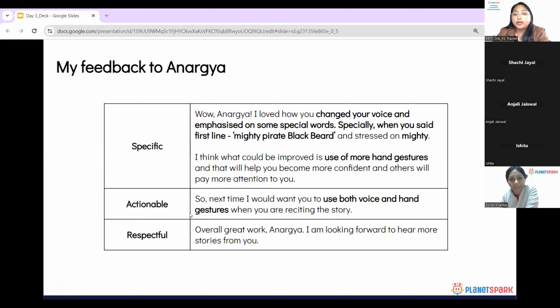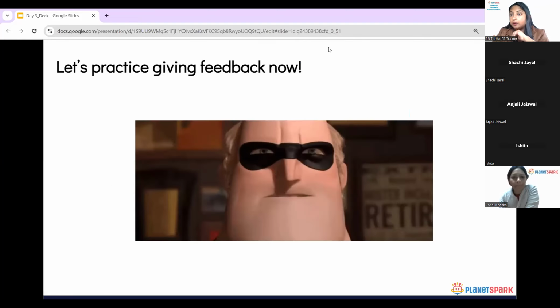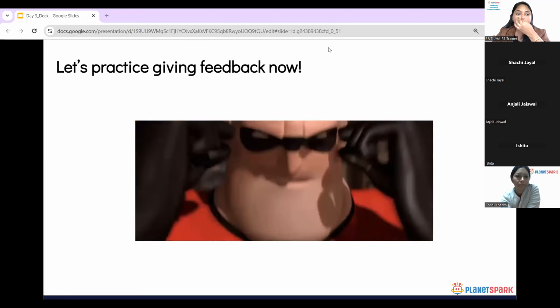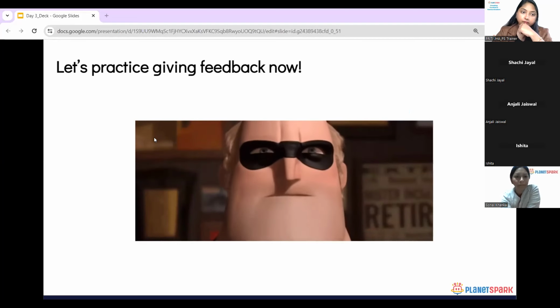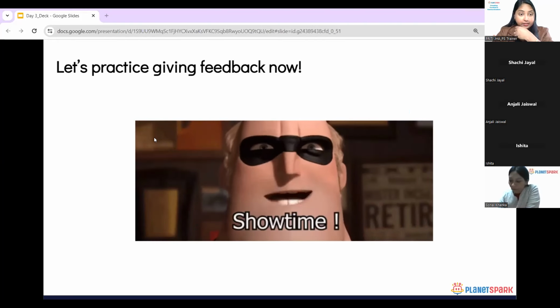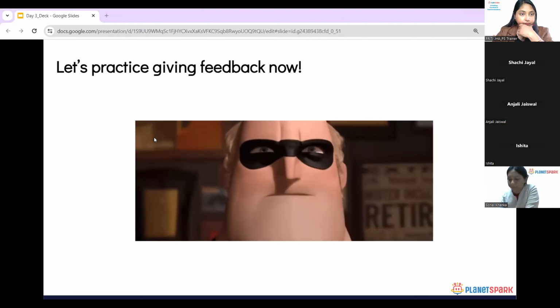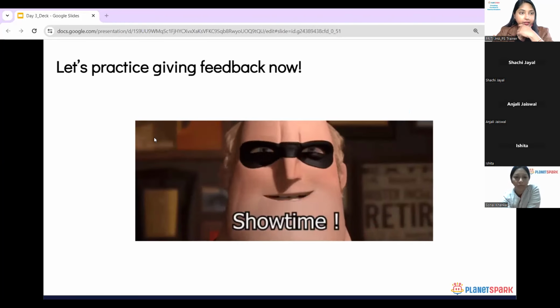Actionable is, so next time I would want you to use both voice and hand gestures when you are narrating the story. Okay. And respectful is when I say, overall, it was a great work, Anargya. I'm looking forward to hear more stories from you. So that is respectful at the end. Now you understand how we are going to model out our feedbacks. Okay, very good. Perfect. Yes, Neha, that's correct. Same order, yes, it was in the same order. Correct.